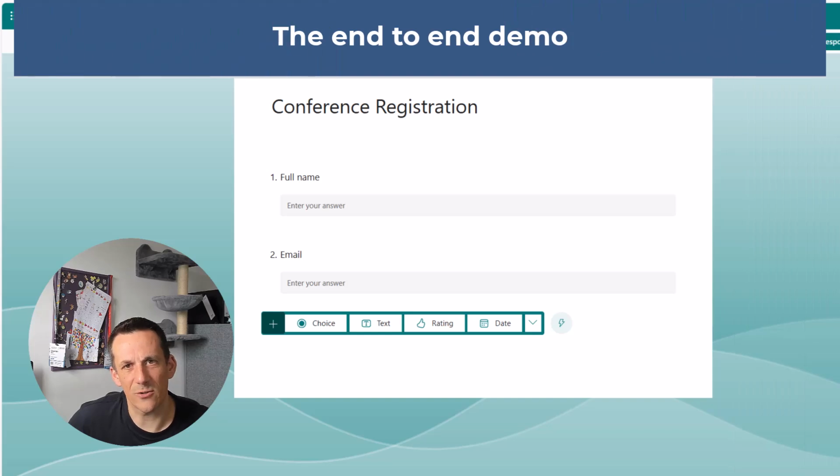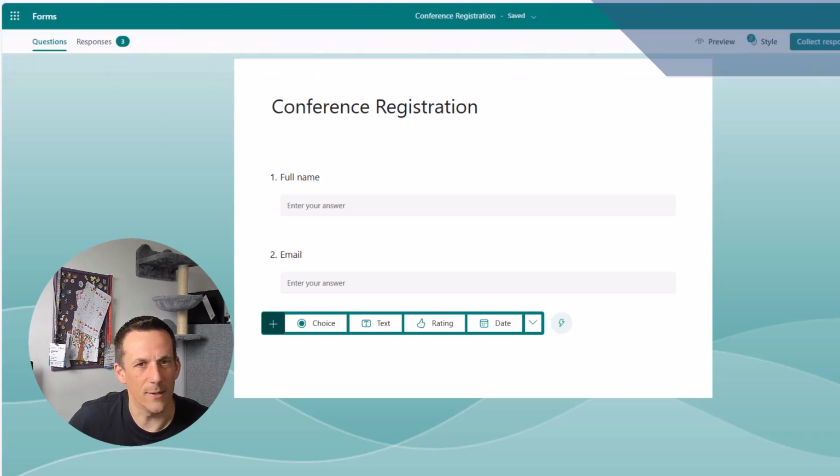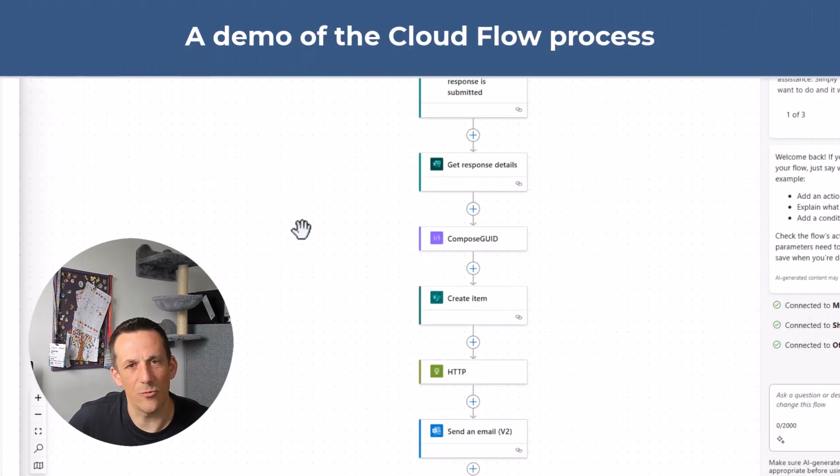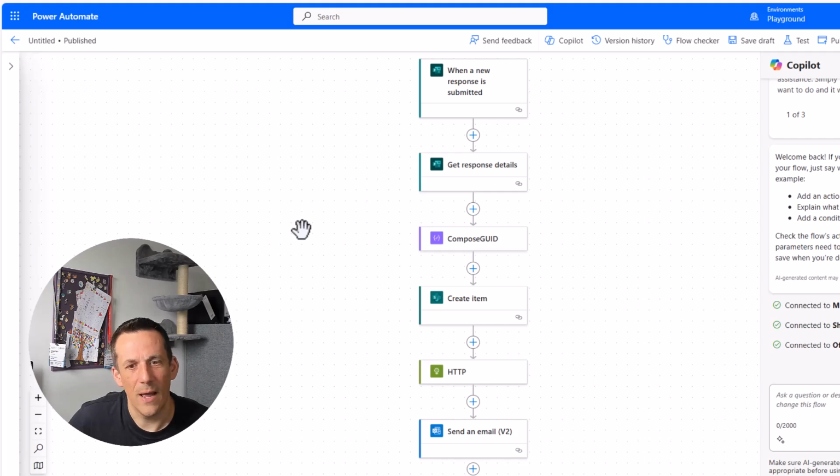So if I jump across onto Microsoft Forms, I have a very basic form here. All I'm doing is capturing their full name and their email address. You can capture additional details as required. But off the back of completing this form, I then have a cloud flow. And you can see from this cloud flow, not many actions. All it's really doing is triggering when a response is received, generating a unique GUID, creating an item or a record, and then generating a QR code based on that unique GUID, which we then send in an email. And I'll explain this flow in more detail shortly. But for now, I'm going to put this into test.